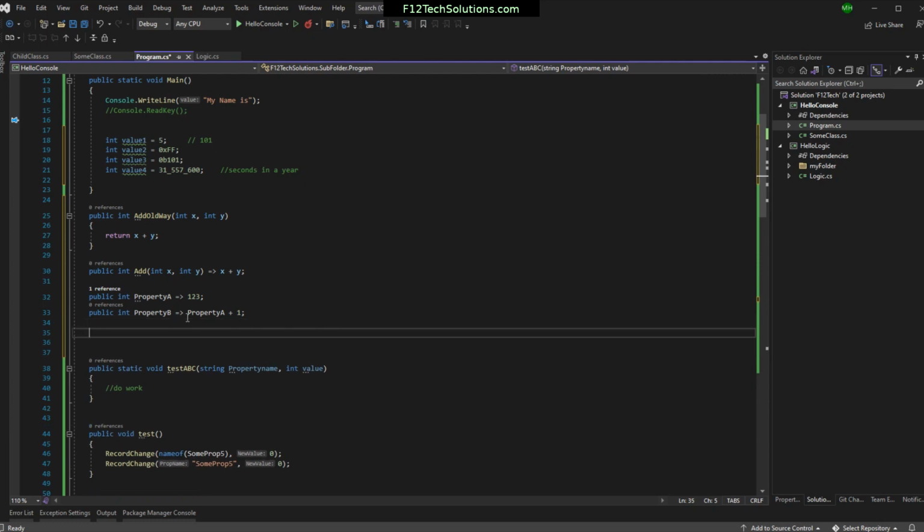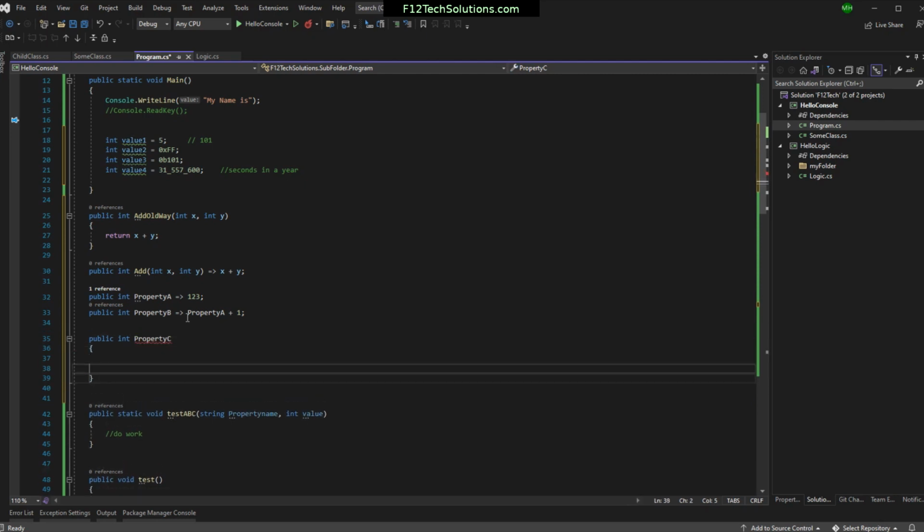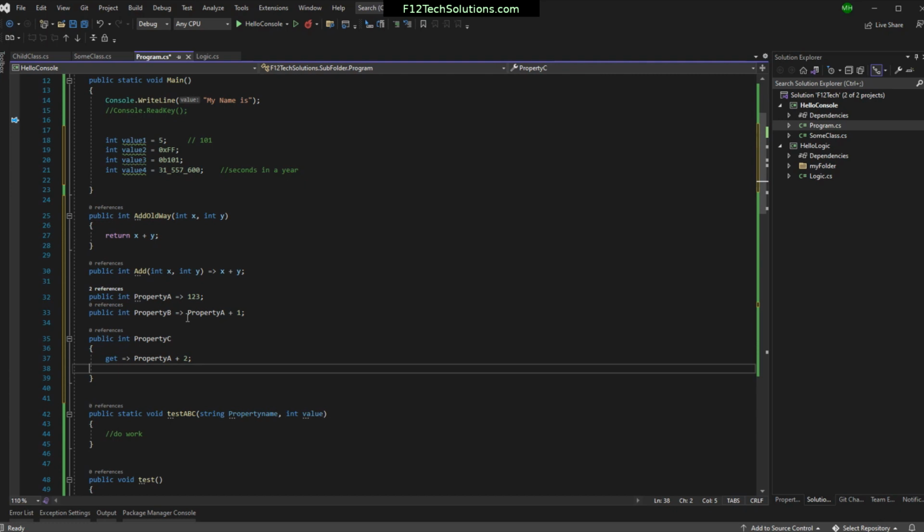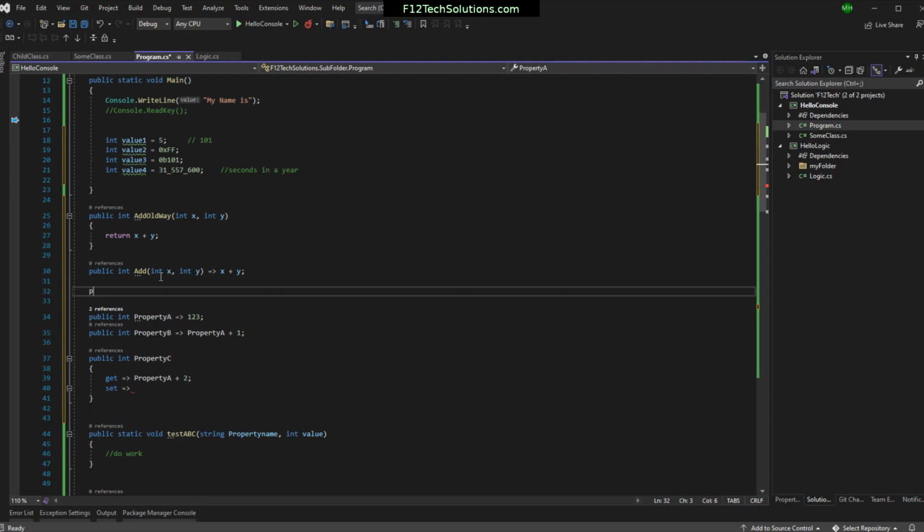You can even get really fancy with this. We can say public int property C. Go ahead and put our squigglies, and we could just say get property A plus 2. I don't know where it came up with that, but sure. And we can even use it for the setters. I don't have a variable that I can use for this, but sure, let's just say, make some variable out here. That's really what I'm struggling with here. Just some field name out here.